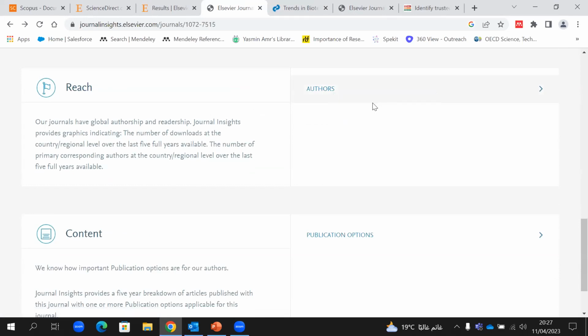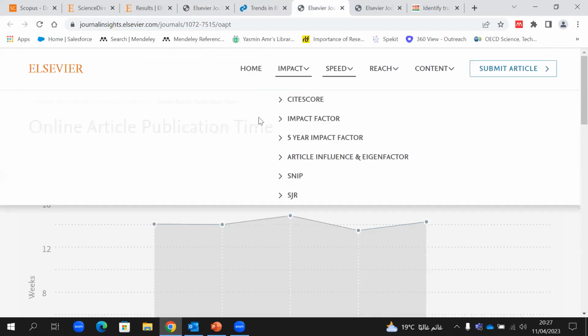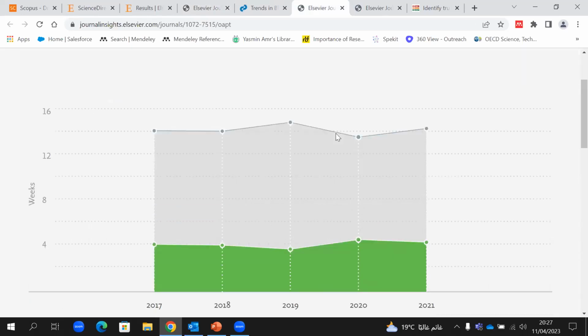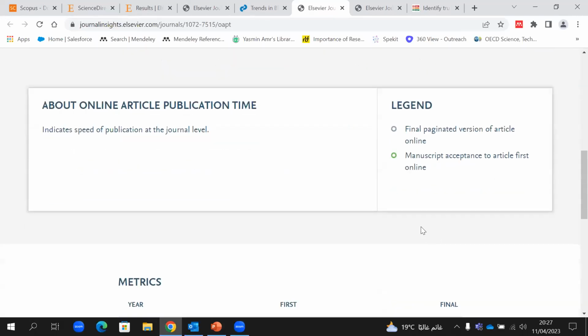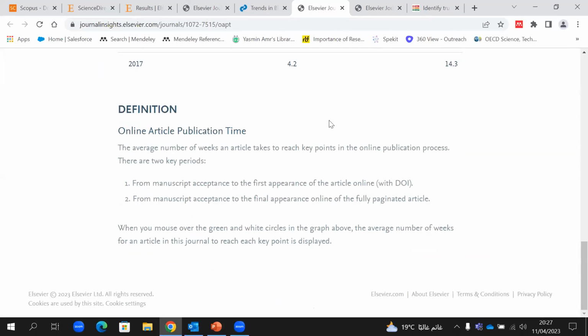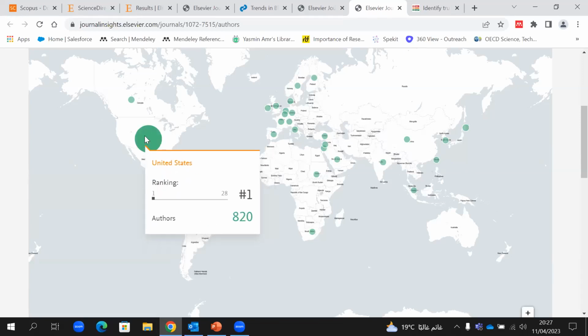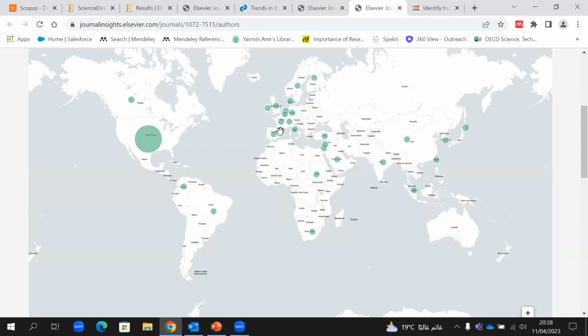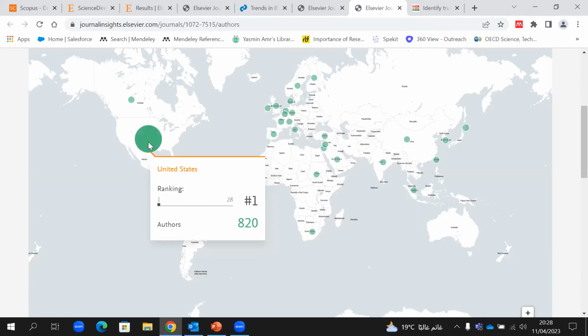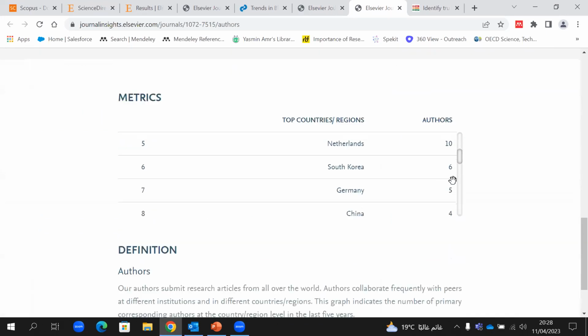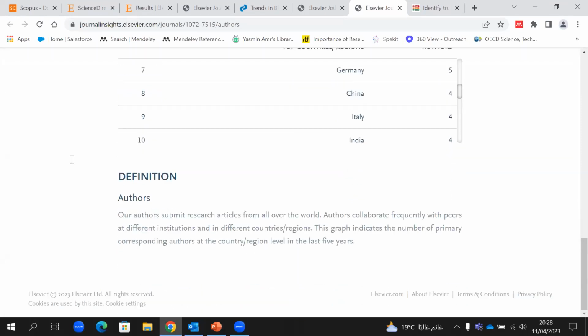Who are the authors who are trying to publish in that particular journal? So this is the online time, article publication time, year by year. And we can see all the metrics as we mentioned before, and this is the reach: who are the authors who publish in that journal. We can see that most of the authors publishing in that journal come from the United States, and it's scattered here in different areas, but most of the authors and publications are coming from the United States. As you can see here, these are the number of publications coming from each country, and this is the meaning of the reach.